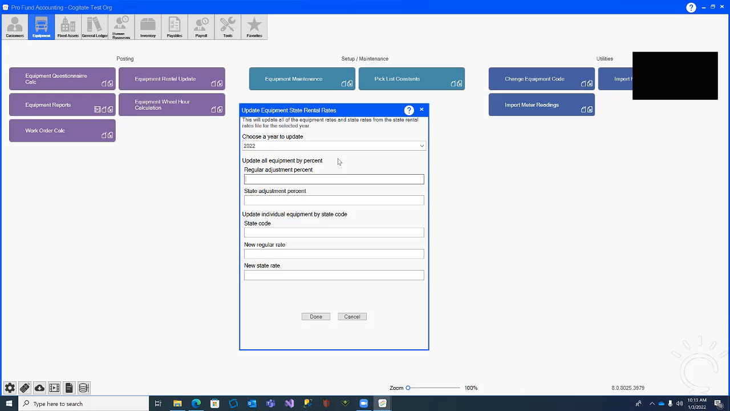It's a little different here, as you're going to update all the equipment by percentage, and let's say you have to go down by 10%. To go down, you actually put in a negative 10%, and that will go down. And we now allow 4 characters where before we just had 2, so you can go down by 4%. A positive 10% would be to increase by 10%. To decrease, it's a negative.